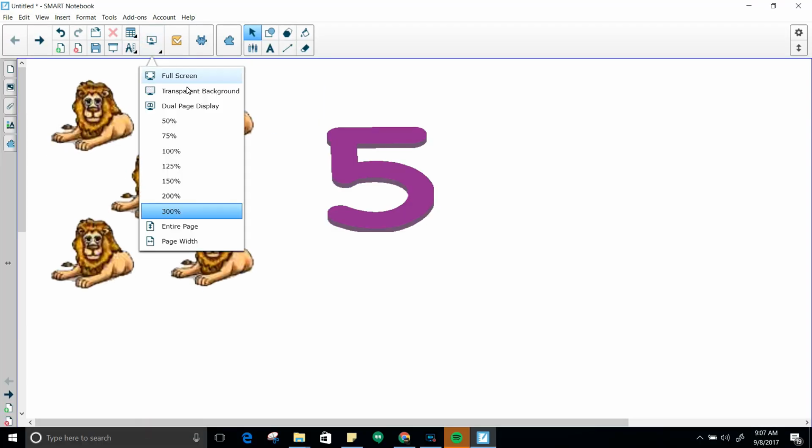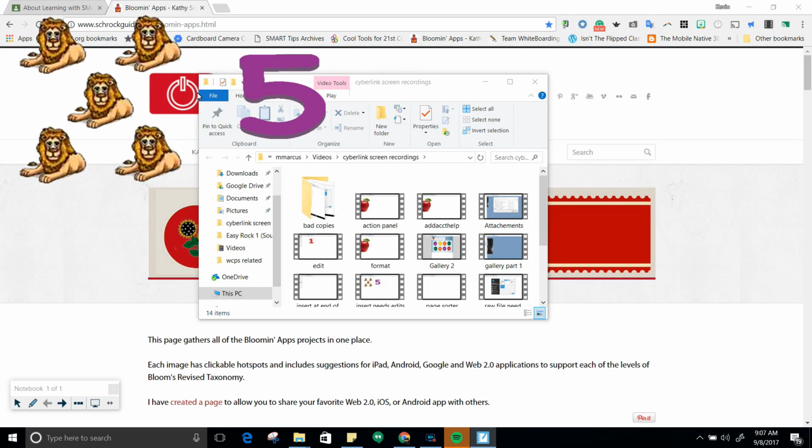Next thing we're going to look at is transparent background. For transparent background, think of using an old overhead with transparencies, how you'd lay things down. And what I mean by that is when I click on this, whatever's behind it is what will be seen. Okay, you can see the stuff I have up over here.